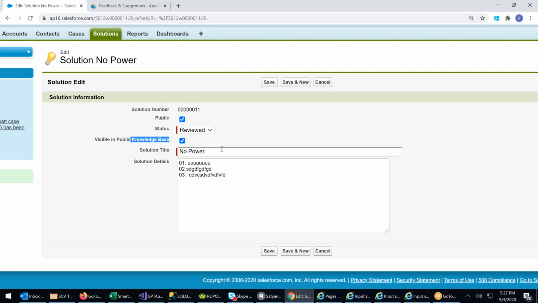You'll select a choice, my order is delayed. Immediately, it'll give you some information. Okay, try the steps. If your order is delayed, go here, find the waybill number, click on tracking, and you will know the status. You need not talk to our call center agent for this. You can do it by yourself. We call them knowledge base articles. Customer self-service documentations are called knowledge base.